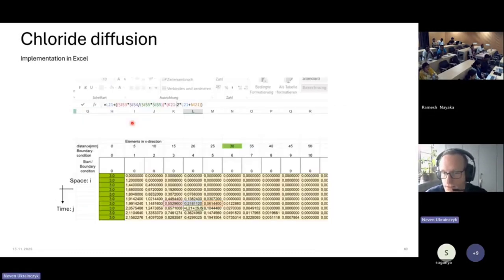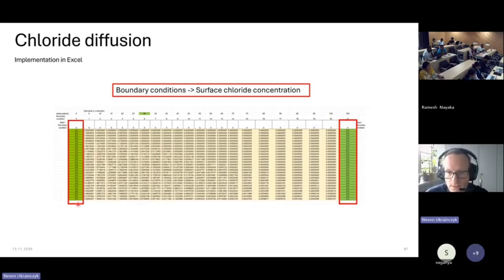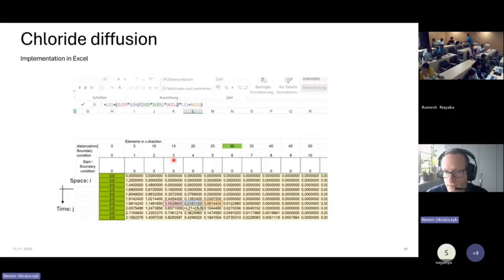And here we have the initial condition. There are no chlorides in the initial condition. We have the 3% like a step function boundary. And then we calculate cell by cell. Those are the inner nodes that we need to calculate. The next cell you calculate based on the previous cells. So you start with this one, you have the previous nodes because they are all 0. So you just propagate and calculate cell by cell.